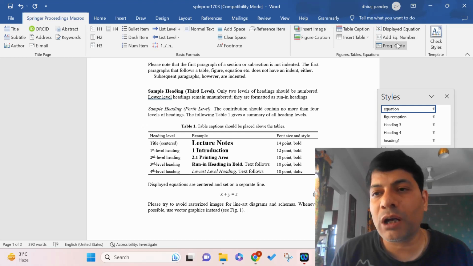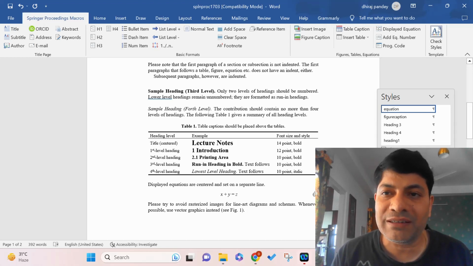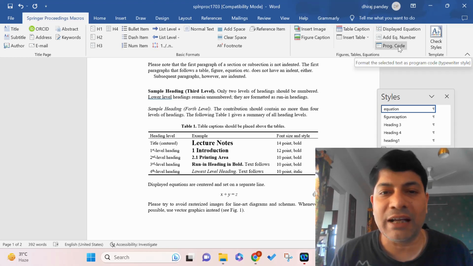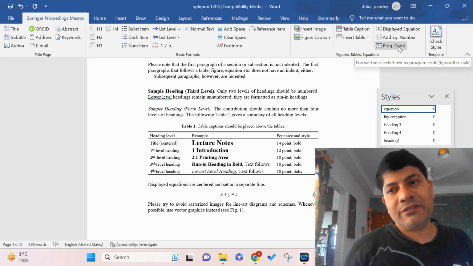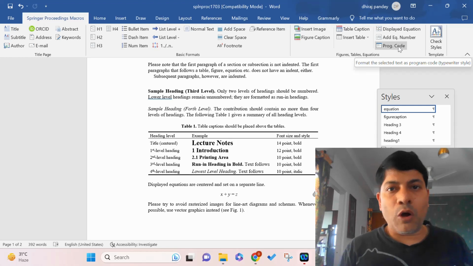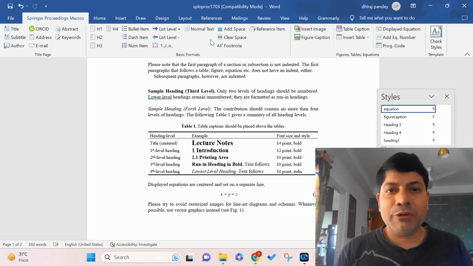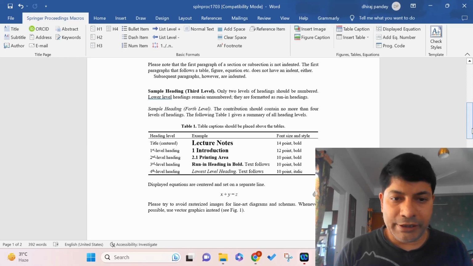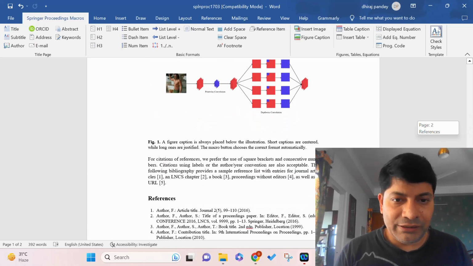And let's say you have some programming code, or you are trying to show a snapshot of your results, then you convert that code by using this format painter or this particular tab, program codes. So this is all about the items in the Springer proceeding macro. I have explained each and every item and its utility. I don't think any other item is left here.